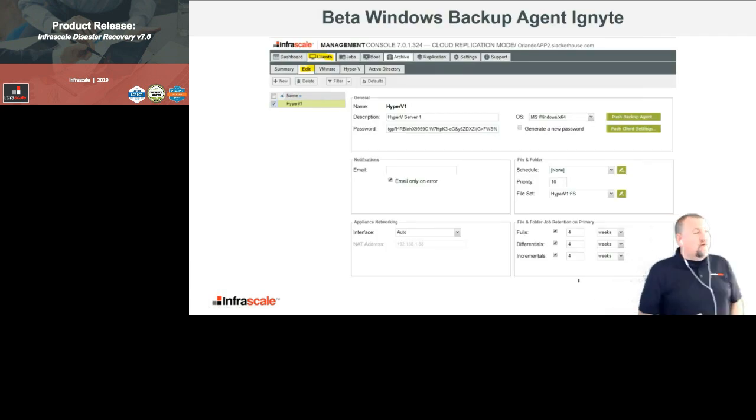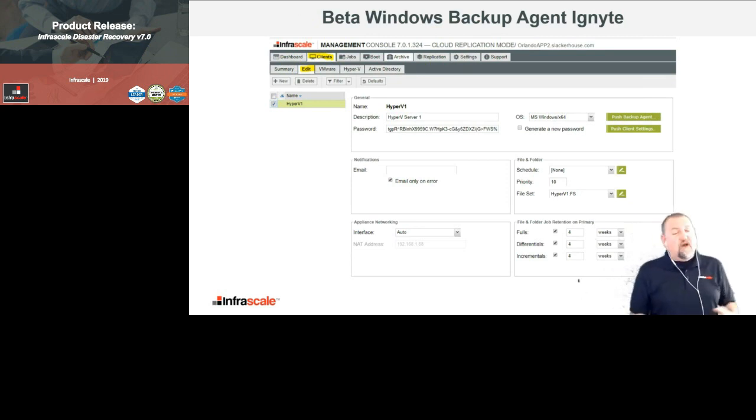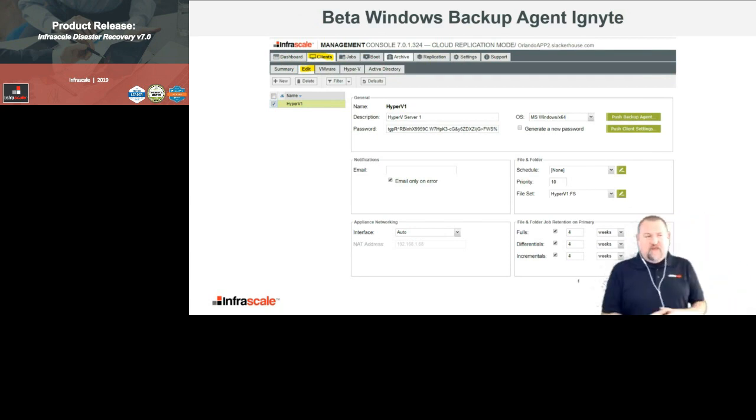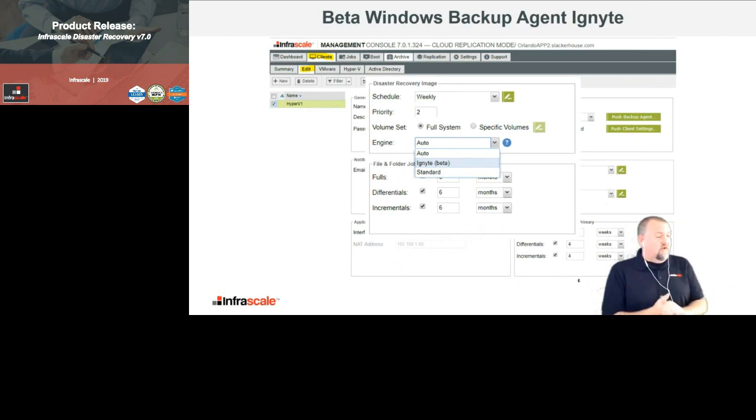Now, another option that we've added in here is a new backup agent. Typically if someone's having a problem using a client to back up a Windows server, there's a chance they would have that same problem using Infrascale. There is some shared backend architecture that a lot of the backup providers use, but with this release of the software, we've actually added in our Ignyte. So our Ignyte is our ground-up built client for Windows.